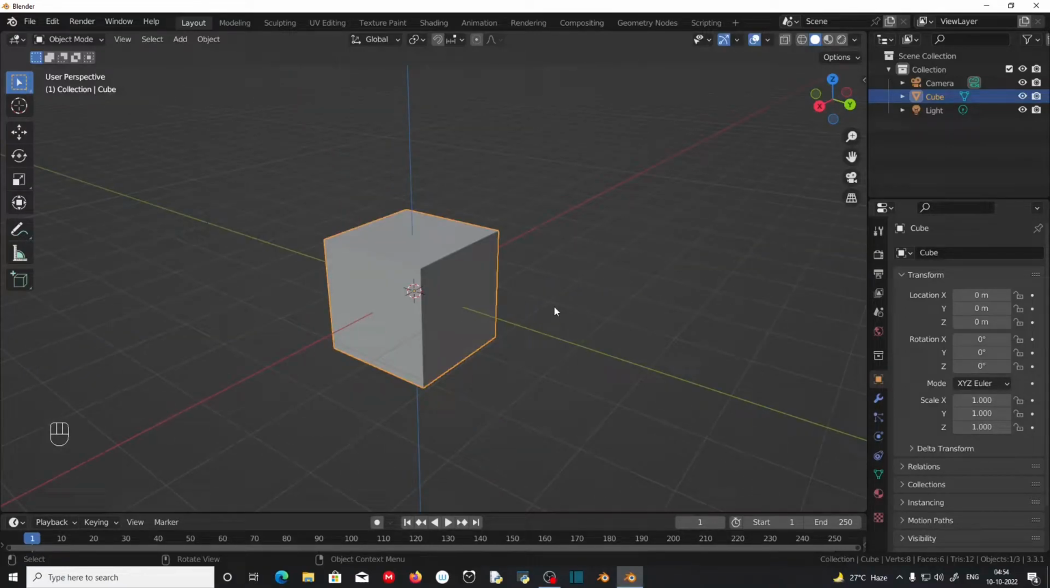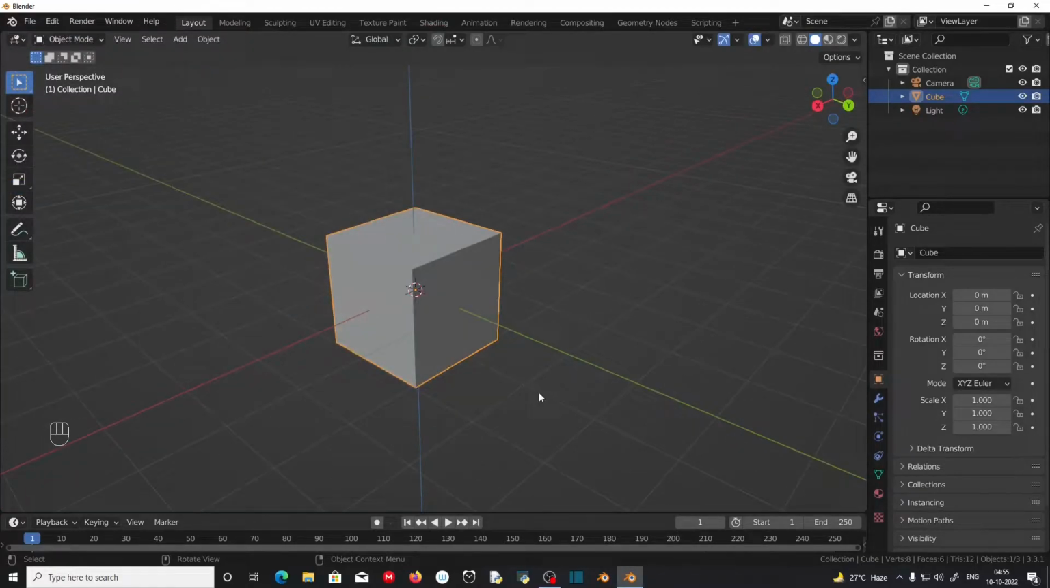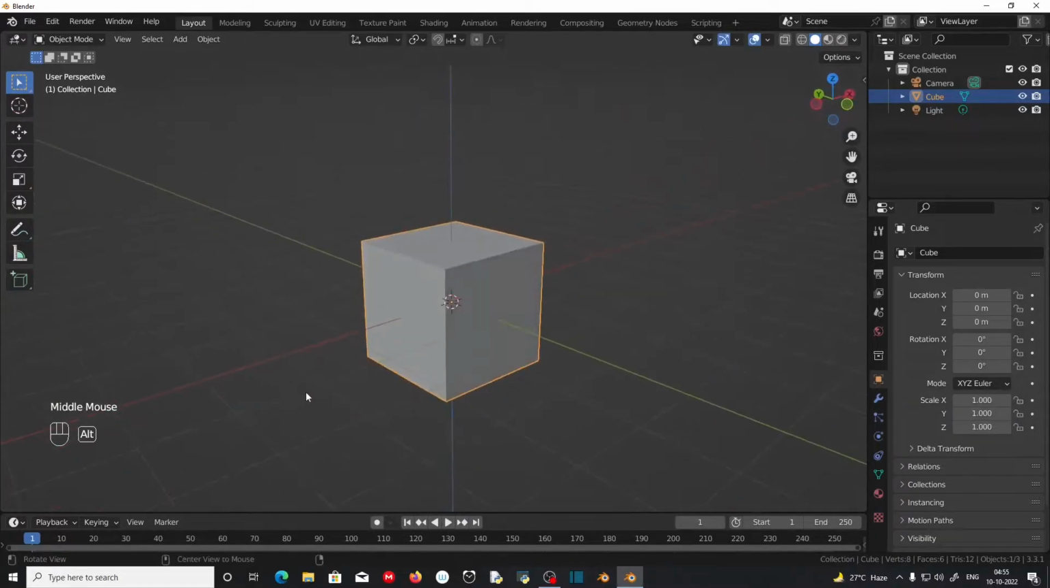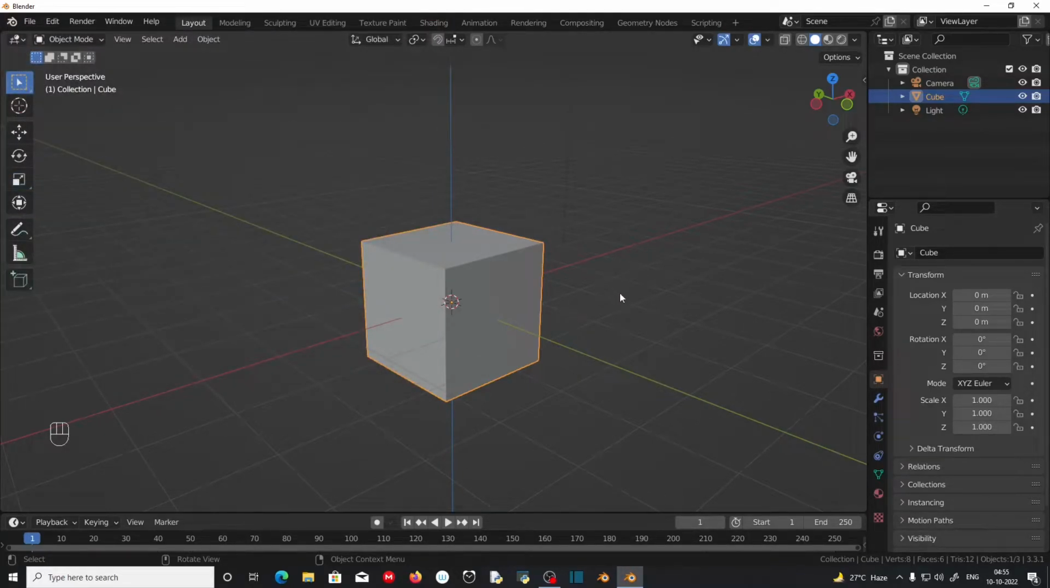If you haven't got a 3-button mouse or you're using a laptop that doesn't have a 3-button mouse, you can go to Edit, Preferences, Emulate 3-button mouse, then close this window. Then holding down Alt key and then clicking left mouse button, it will act as the middle mouse button. But I already have a 3-button mouse, so I'm gonna go to Edit, Preferences and untick the Emulate 3-button mouse. I strongly suggest you get a 3-button mouse as it's easier to move in the 3D viewport.